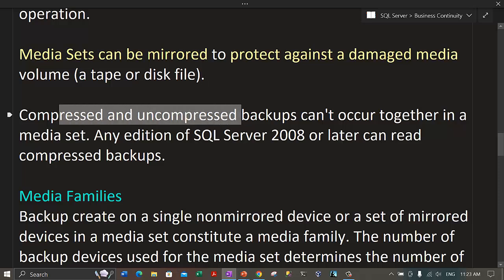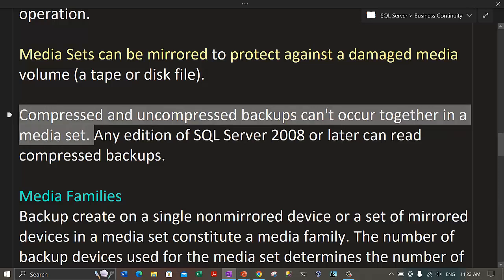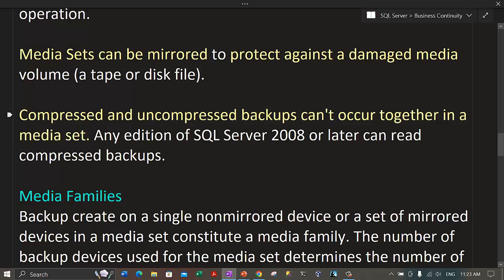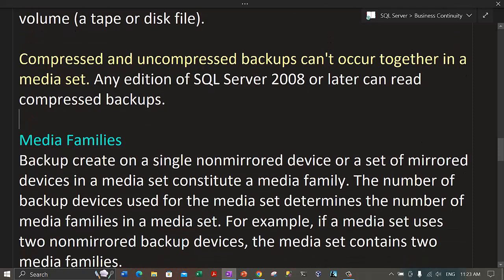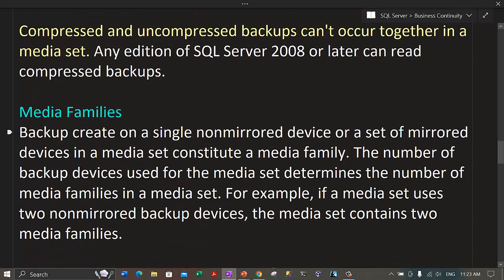And compressed and uncompressed backups cannot occur together in a media set. So we cannot take both compressed and uncompressed backups on a single media set. Any edition of SQL Server 2008 or later can read the compressed backup. The compressed backup feature has been introduced since 2008, so any version starting with SQL Server 2008 and beyond can create or read compressed backups. Now let's talk about media families, which is the last topic for this video.